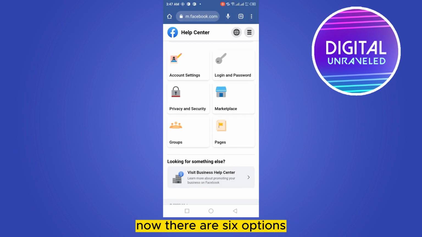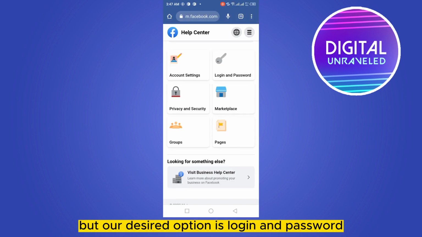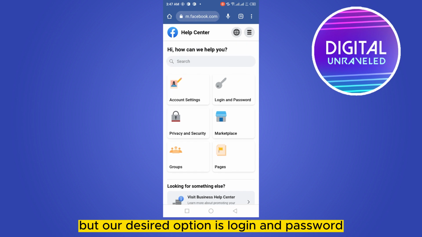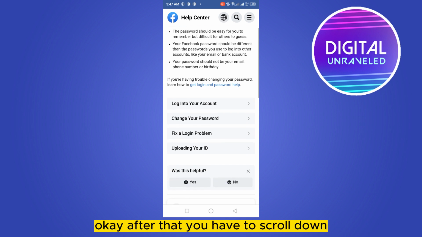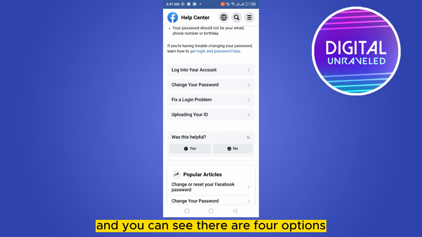Now there are 6 options, but our desired option is login and password. Click on this. Okay, after that you have to scroll down and you can see there are 4 options. So you have to click the third option, which is fix a login problem.